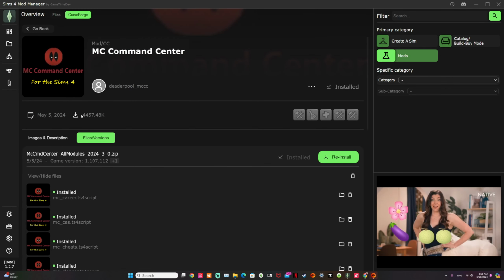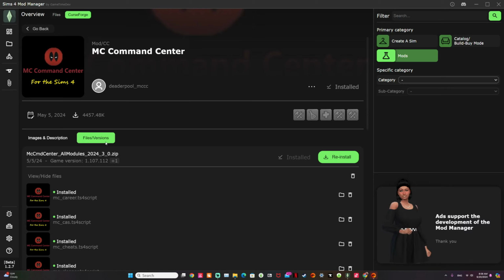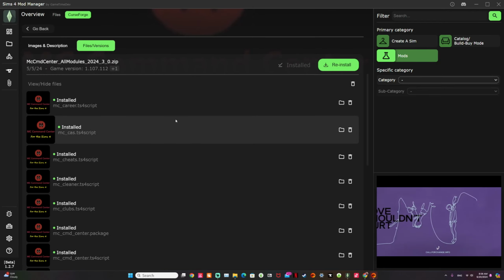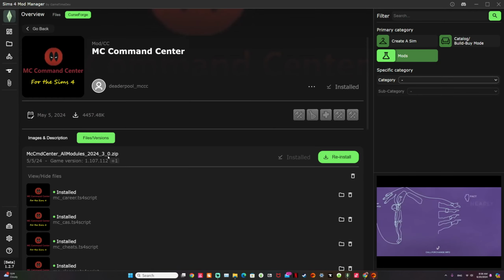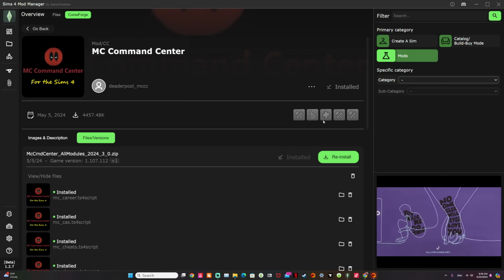Press the information button. It shows you how many people have downloaded. You can see the files and versions of it. I have it installed, I can reinstall it, and then these are all of the past versions of the mod. It has these icons here. I'm not really sure what they mean, and I can't really click on them, so I don't know.